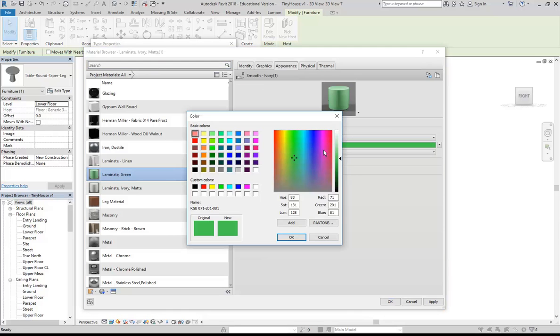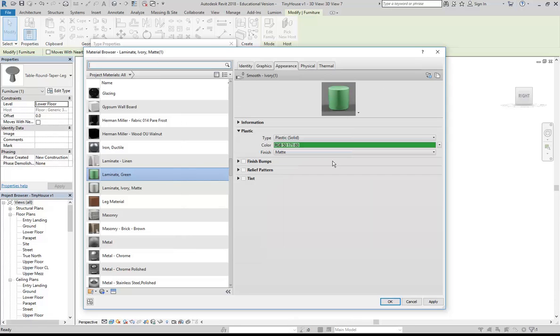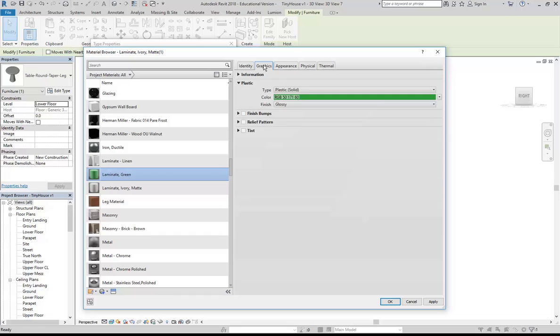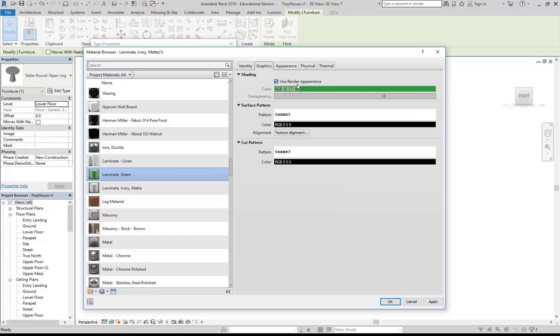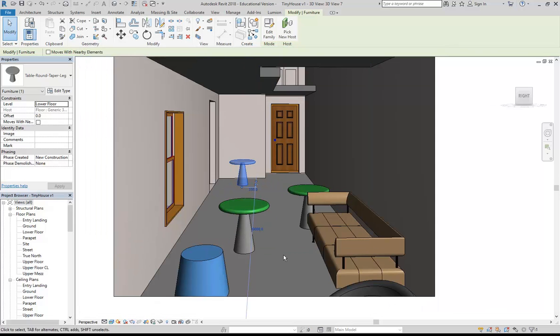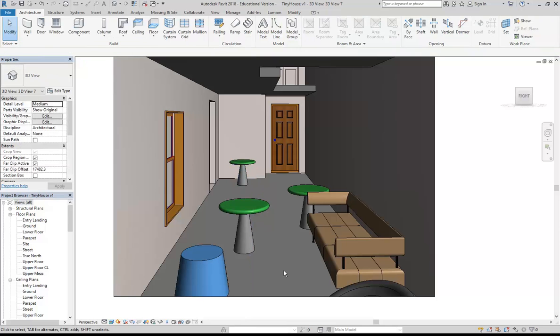Maybe it's a bit light actually. And then I might change the finish as well to glossy or something. Or polished. No, I think I'll go with glossy. Okay, so then I'll go back to the graphics tab and just use render appearance so it's got the same colour there. Click OK, OK, and all of my tables change. Again, because they're all from the one family.